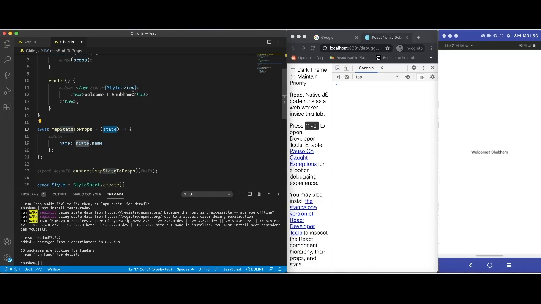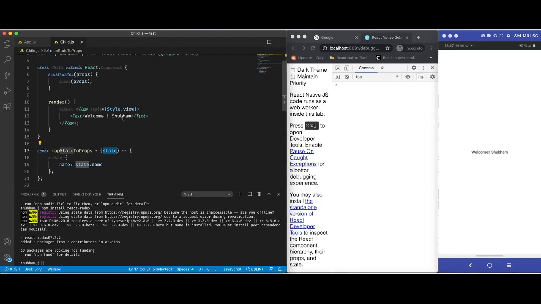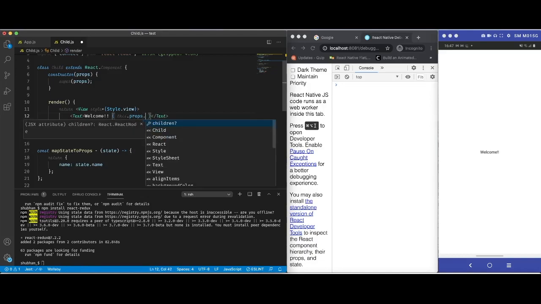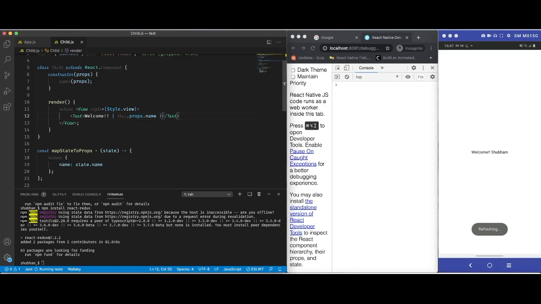For using it, we will have to access props inside the component. So let us use that, and we can see we have removed the name here, and we are going to use it through the props. And let us save it again, and we can see that name has appeared again. At this point of time, we have the store ready, we have connected our component with the store, and we have used that state variable from the store inside our component.